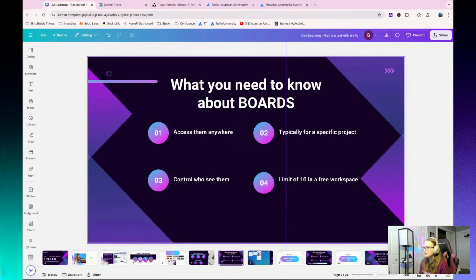They're typically used for a specific project. So there's an idea: you wouldn't just have one board. You're likely going to have a couple of different boards, but you might have a specific goal you're trying to accomplish with one board. Third, you can control who sees them. You add different members to these boards, and this is the way you can control, for instance, a board with your partner for planning meals and a different board with your kids for planning chores. Boards are how you can add different members to them.